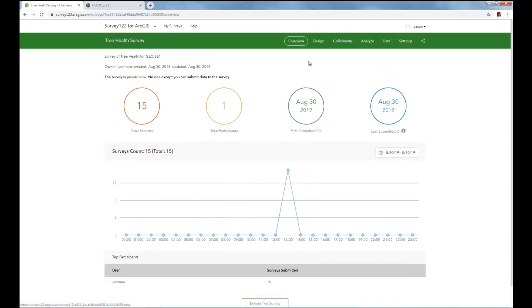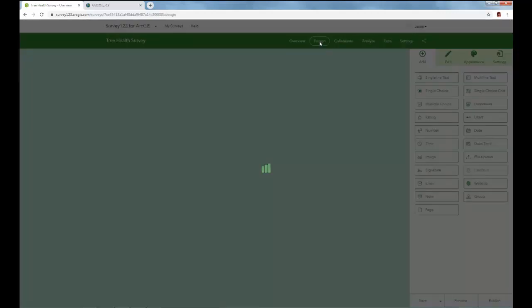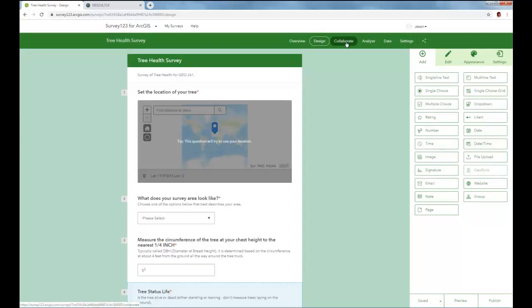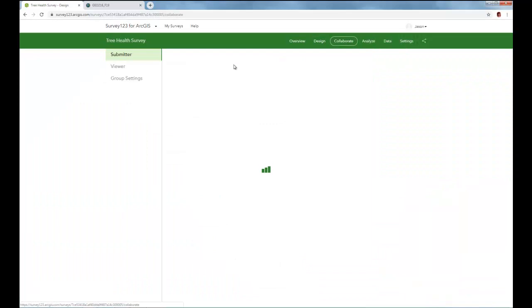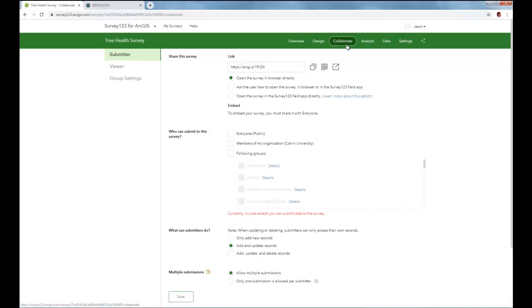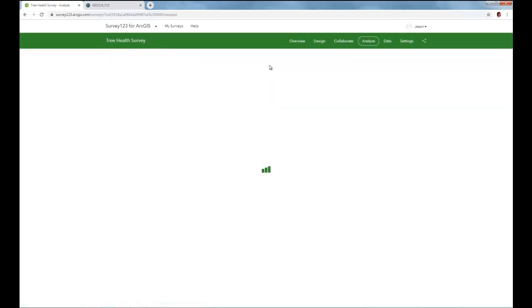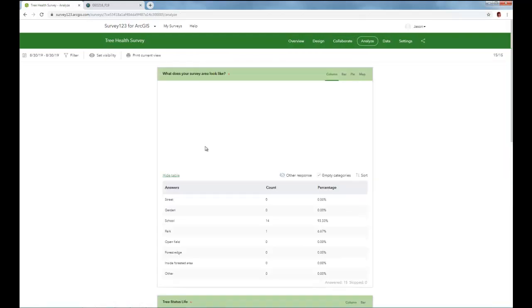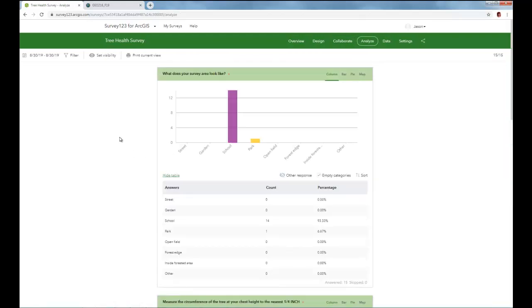Okay. When I go to design, that's the same place where we were to design the survey. We don't want to go there. For collaborate, we can just avoid that, but analyze is where we want to go. So you can see just a brief analysis of the data as it looks now.